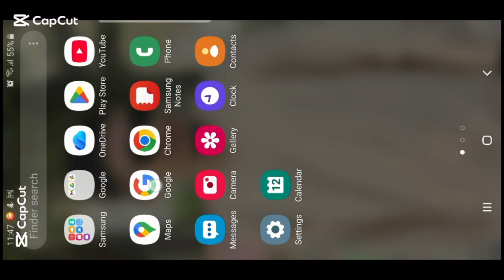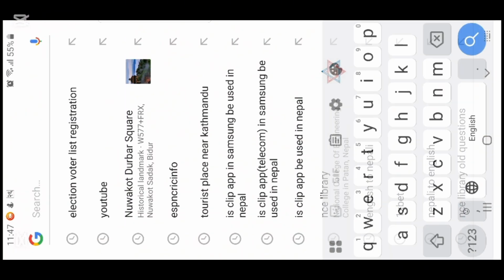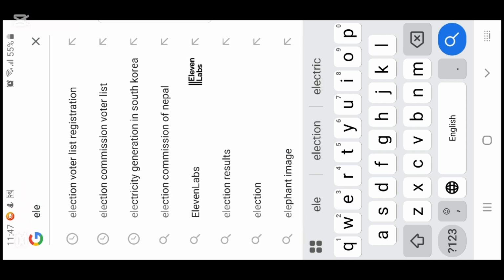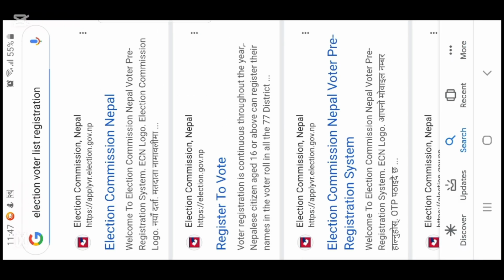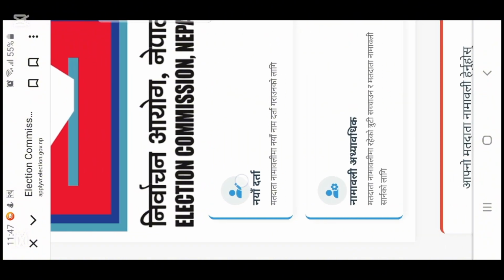How to register voter ID online. Go to Google and search election voter registration. Click on the first link that appears. Now click on Naya Darata.